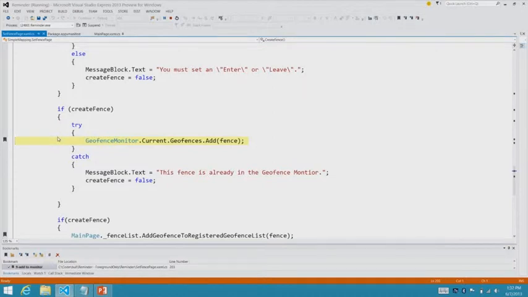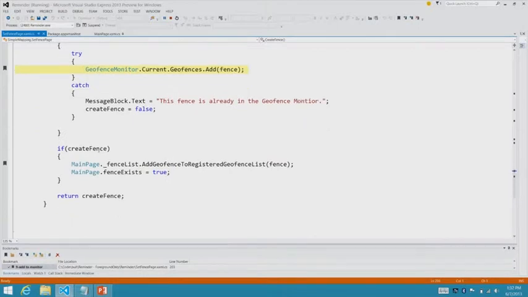Now once we've created the fence, it's time to add it to the Geofence monitor. And it's as simple as this: geofencemonitor.current.geofence.add, and then give it the fence that was just created. Now you'll also see that down here, we are adding the fence to another list as well. This is more for UI purposes, just to keep the push pins and stuff up to date, so we're not going to dive into that too much here.